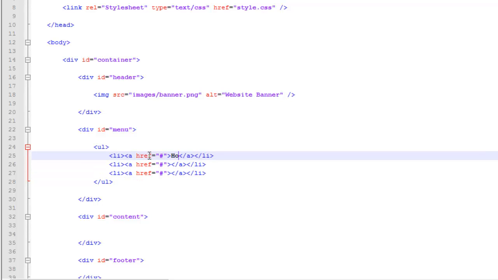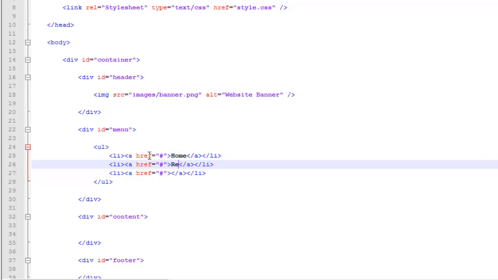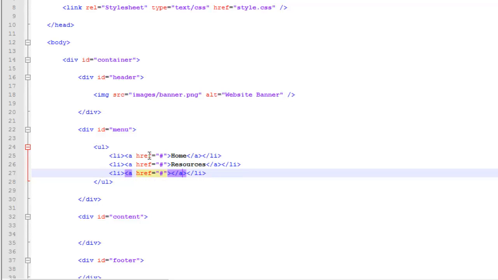Let's call one home, the other resources, and the final one features. So I'll hit save, go to the browser and refresh, and there we go. Of course, the layout is a bit messed up, but we can fix all of that.